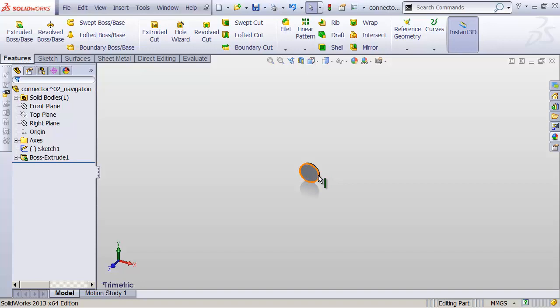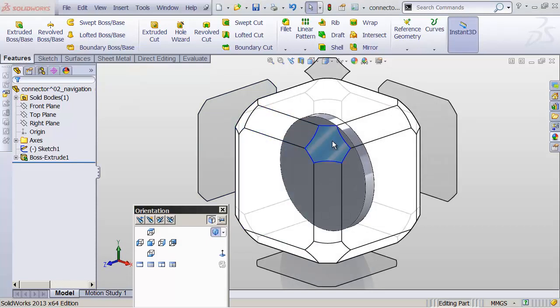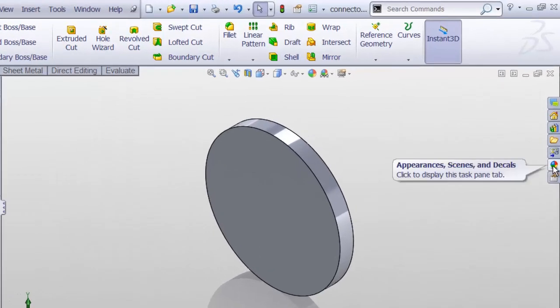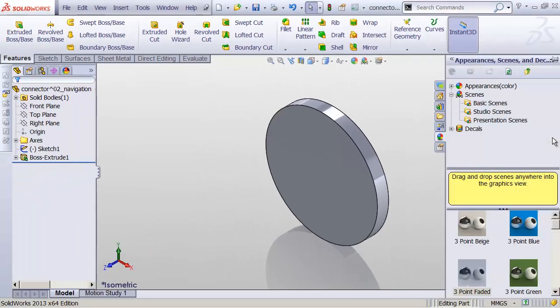And finally, let me zoom into this first of all, and I could zoom in manually, but instead I'm going to hit the space bar and just choose an isometric view. So that's going to automatically fit everything in my screen. Now I'll head over to the right side of my screen, and you'll see this little beach ball icon. If I click that, it's going to bring out a bunch of resources that set up appearances in SolidWorks. We're going to use these quite a bit.